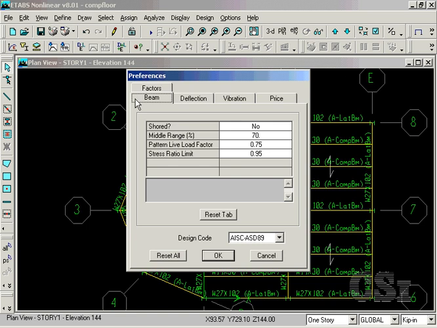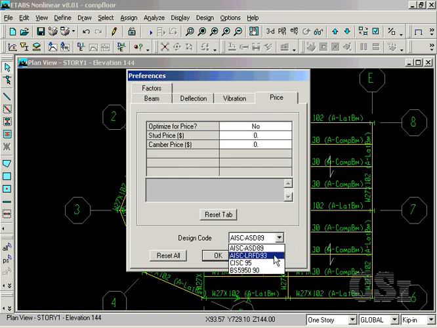These include whether the beam is shored, the factor for pattern loads, deflection limits, vibration controls, and whether or not the beam should be optimized based on price. This is also where specific design codes are selected, and for our example we will use AISC ASD 89.